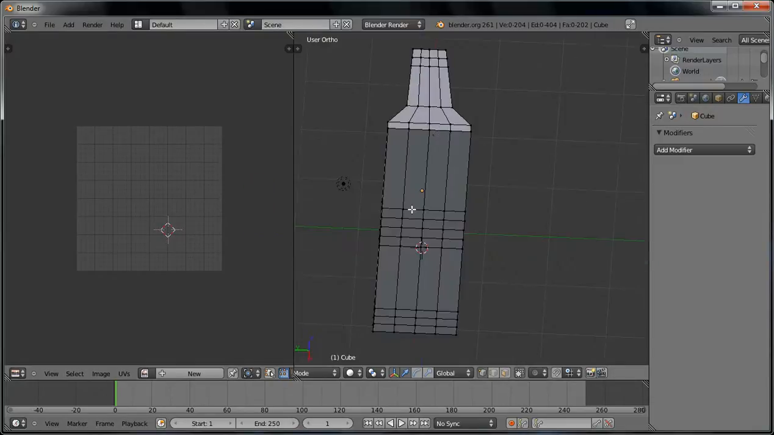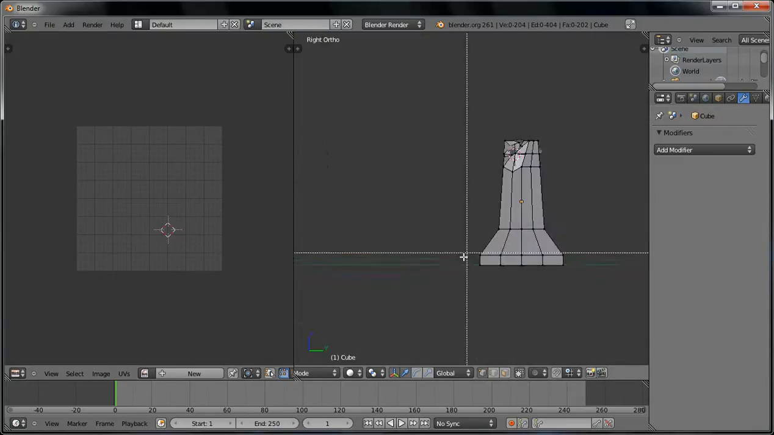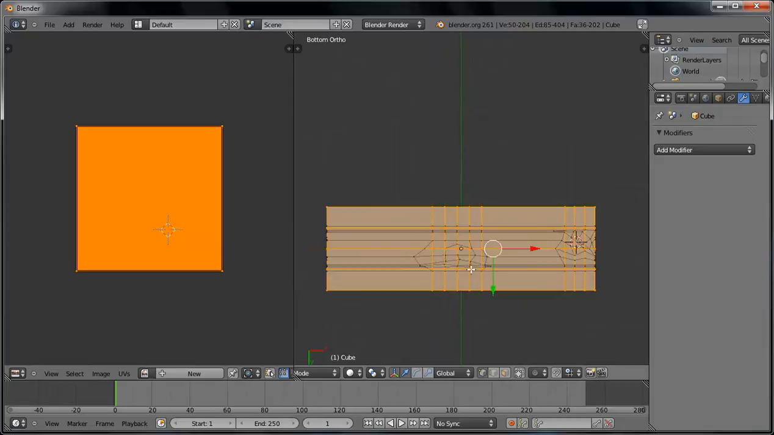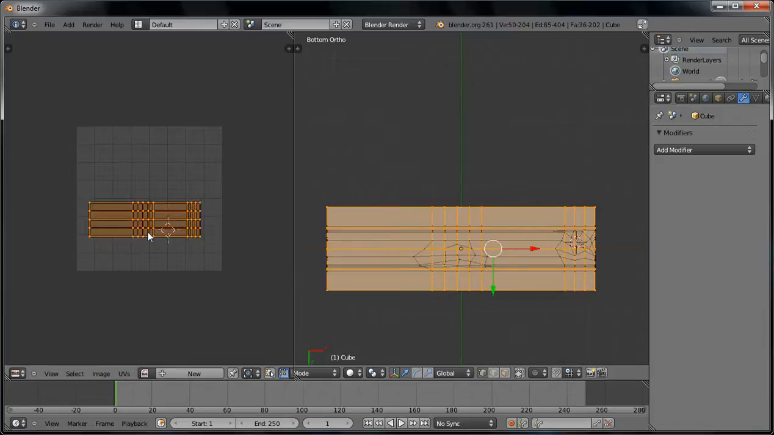Next, we will do the bottom, and we're just going to do it the smart way and go like so. And then hit unwrap, project from view, grab that, throw it over here.